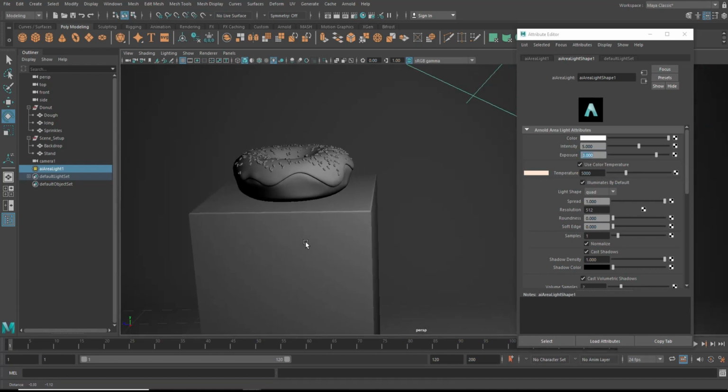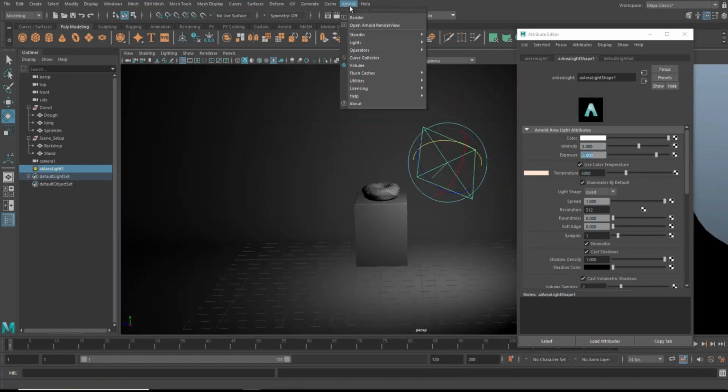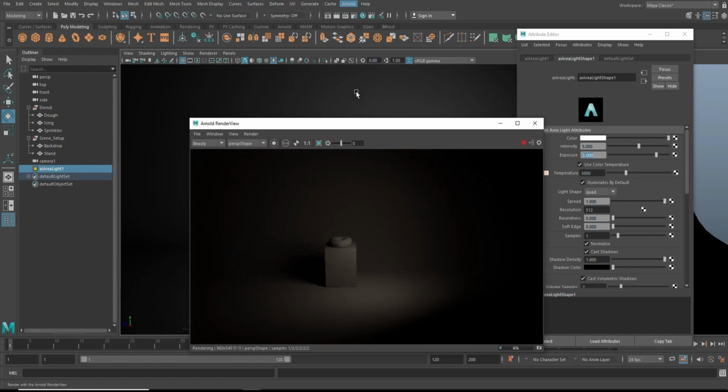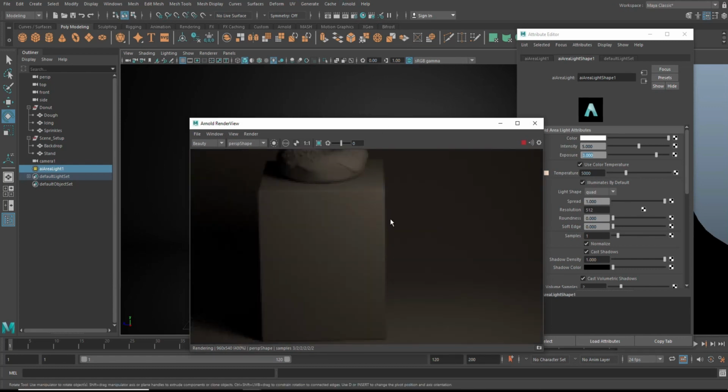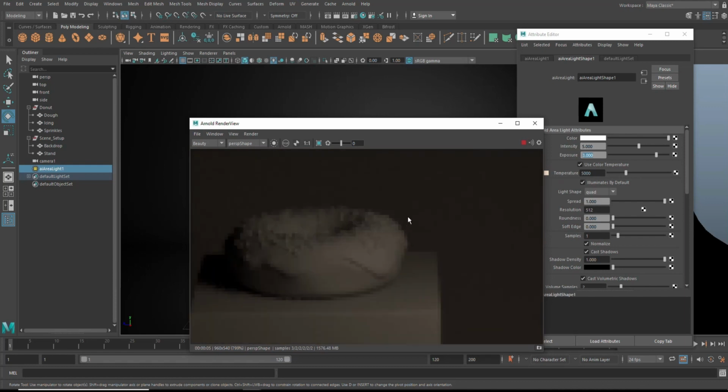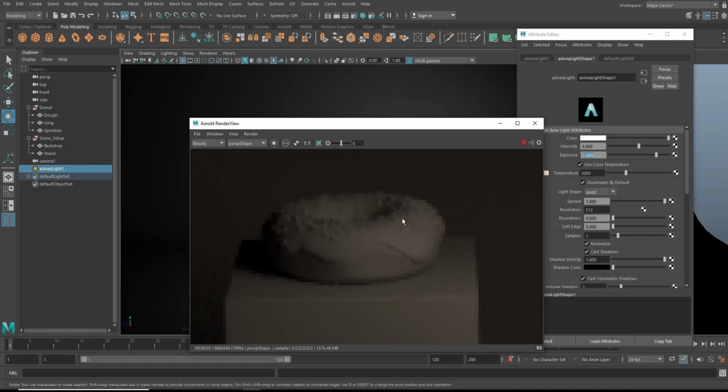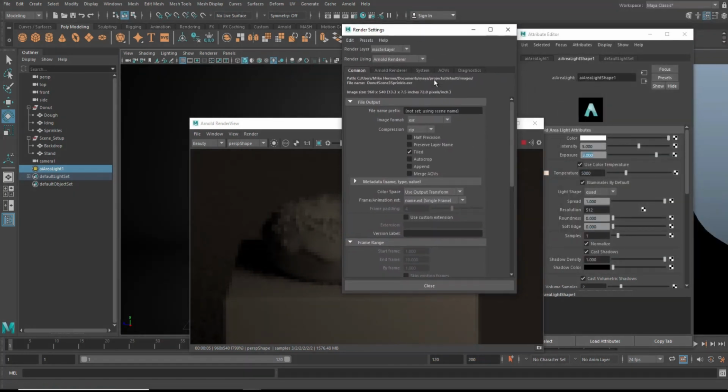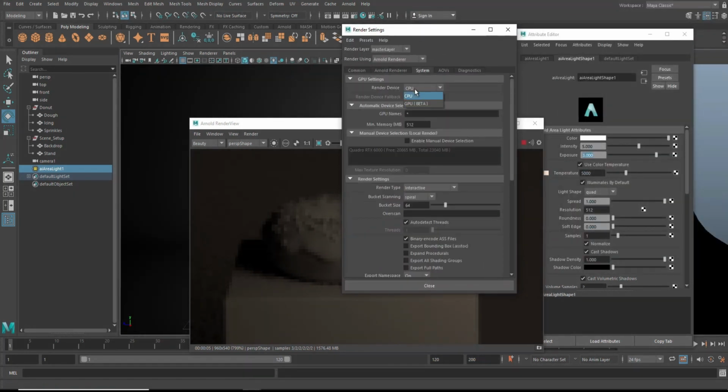But if you really want to know, what you need to do is open up the renderer, right? So we're going to go to Arnold, Render. And let's get in here. And what I want to do is make sure that my GPU is selected, right? So I'm going to go into Render Settings right here and bring that in, and then go to System, and instead of CPU, select GPU, right?